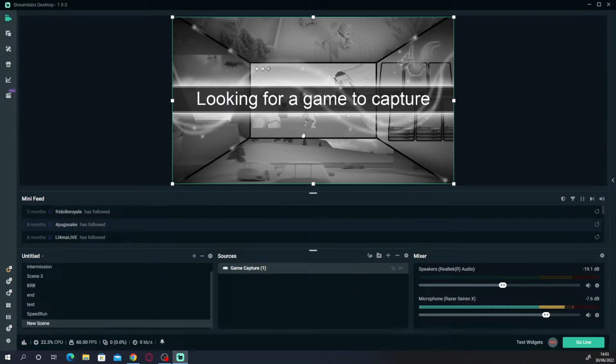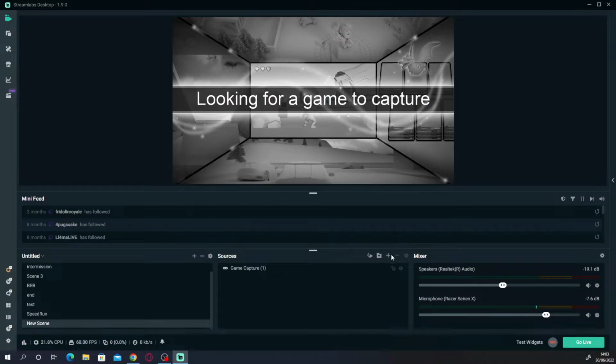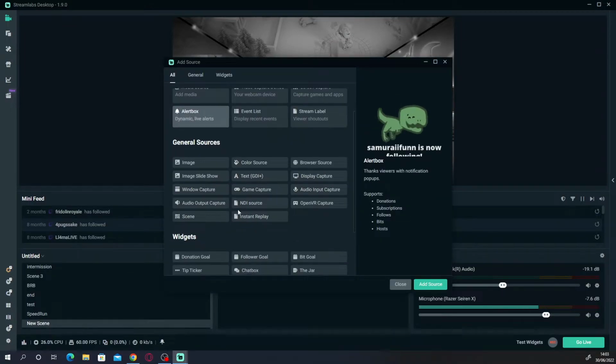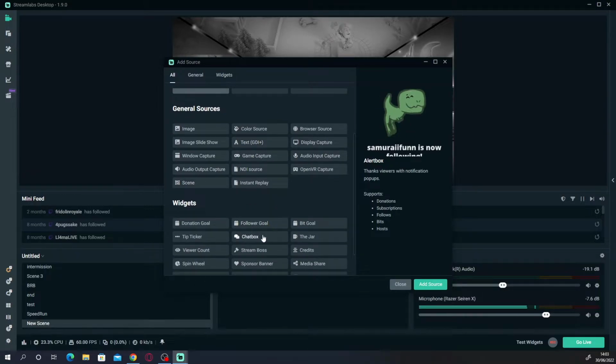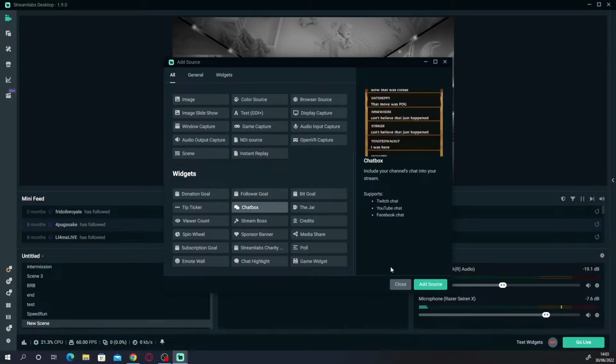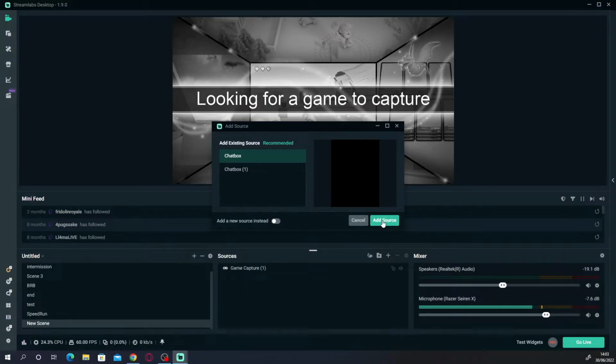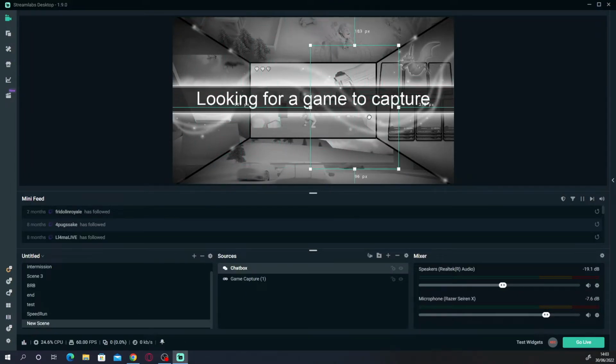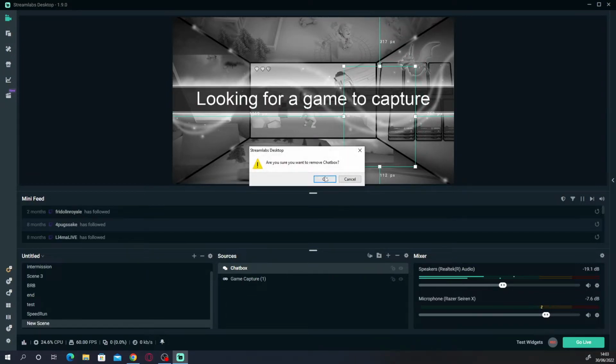So once you have that all done, it will look a bit plain. There's not really much to your stream. So just to spice it up, you can add a chat box, which will be in the widgets. You can add goals, follower goals, and these, when you add them, can be moved around the screen, so like so, and you can size them and do all that, but I'm just going to delete that for now.